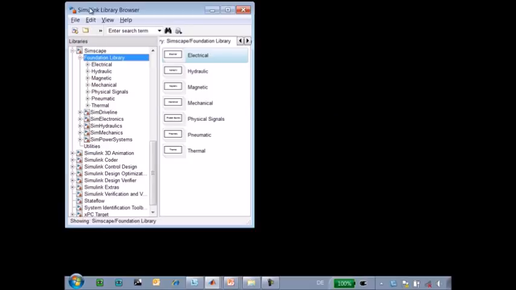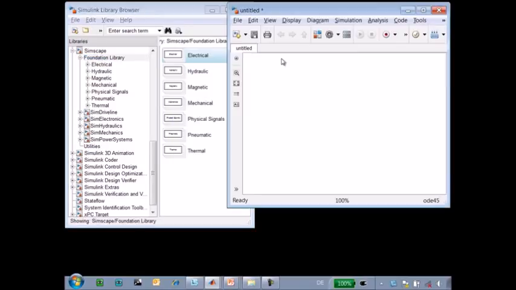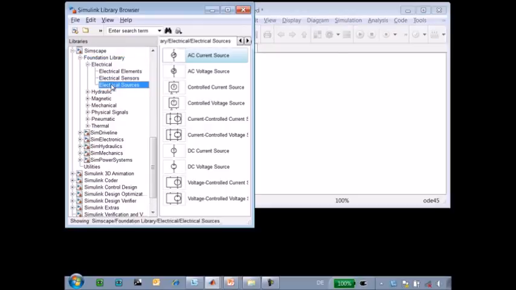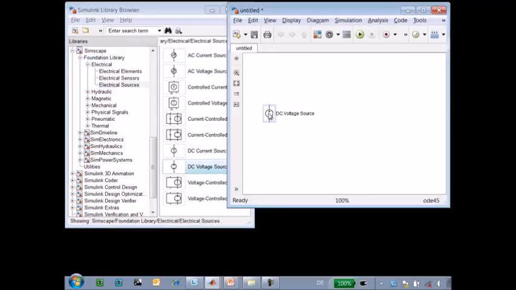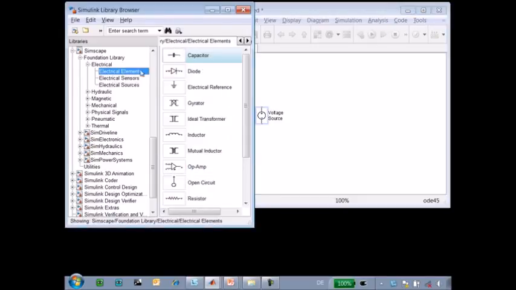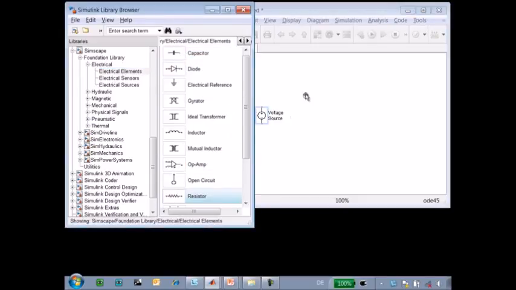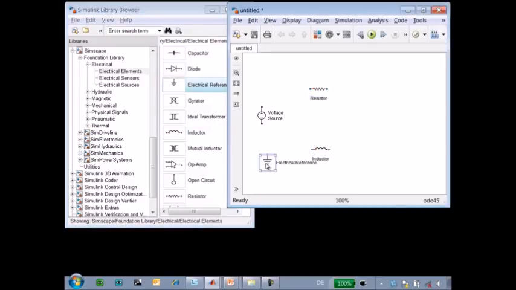Simscape can be found in the Simulink library browser. We'll build our DC motor model in this empty Simulink window. First, we'll need a DC voltage source. We'll get that from the Electrical Sources library. Next, we'll need some of the electrical elements in our circuit. We'll take a resistor, an inductor, and an electrical reference and connect them to each other using physical connections. These physical connections represent ideal electrical connections between the electrical components.